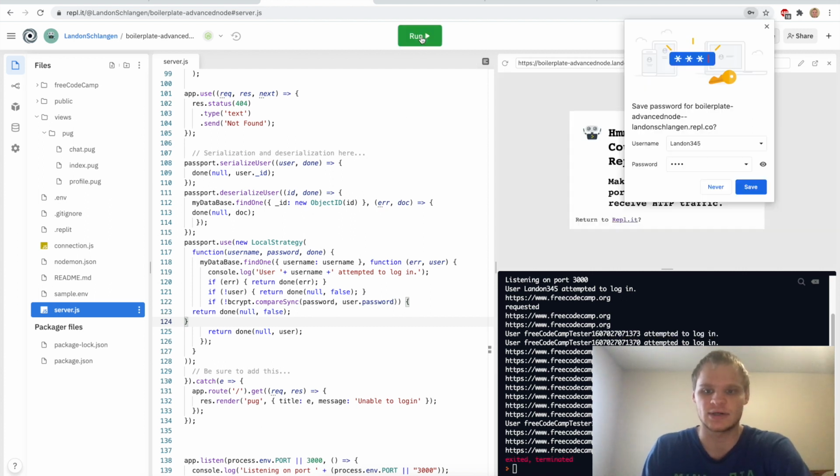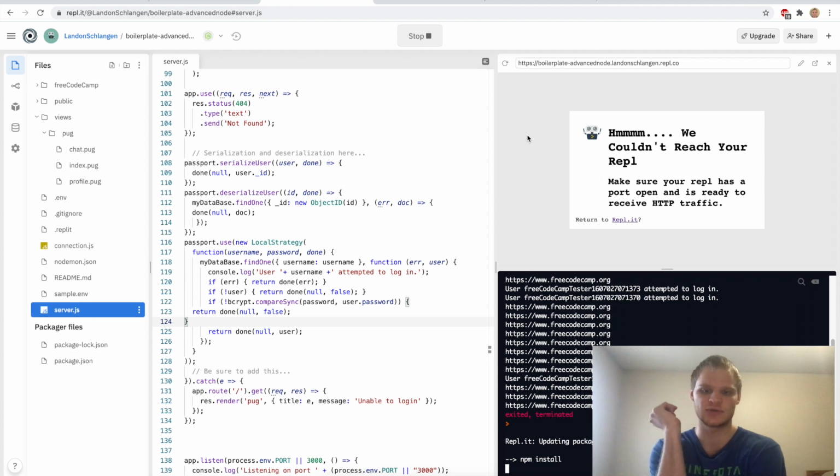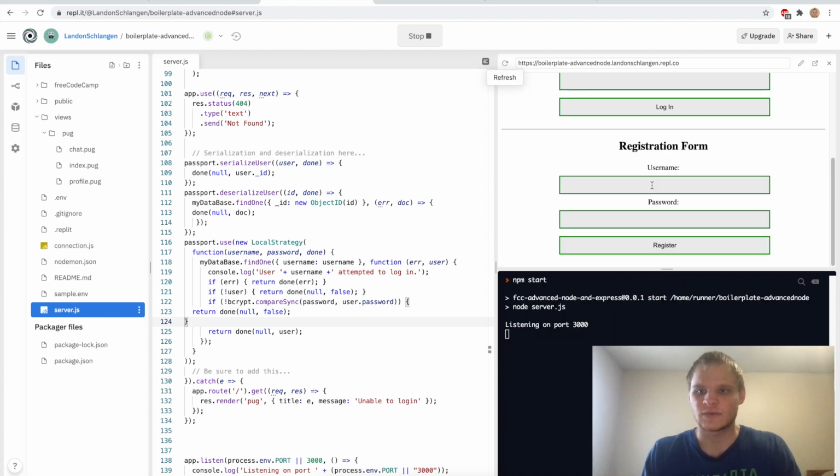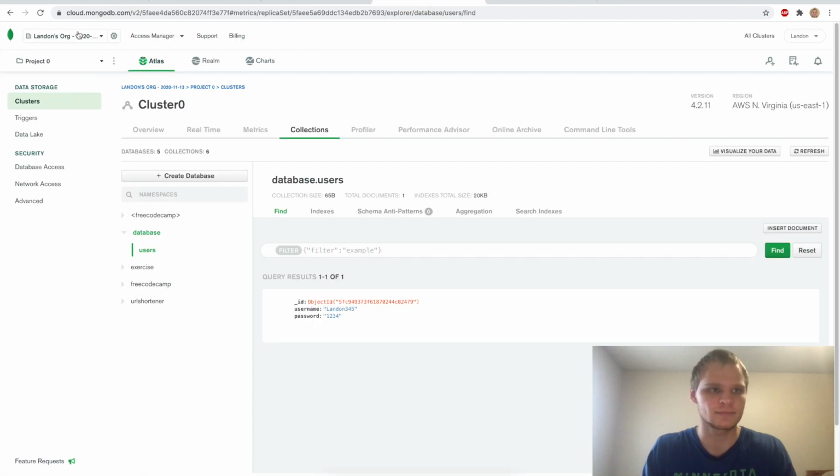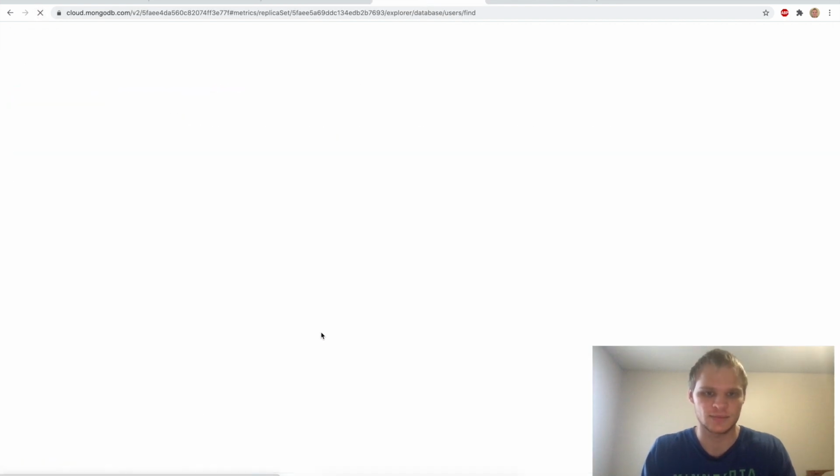So let's try it now. See if it works. Ignore that. It has to install bcrypt quick. All right, looks like it's running now. Let's try registering a user. We'll say George, and we'll have the password be 1234. And register, and let's check our database again, refresh, and the password should be hashed.